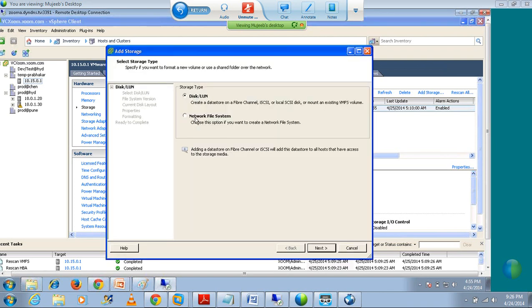Here you can add two types of storages. One is VMFS storage, the other one is NFS storage, NFS data store. If you are formatting a local hard disk or a fiber channel LUN or an iSCSI LUN, you need to select disk or LUN here. If you want to access a folder on SAN which has been exported using NFS, network file system, then you need to select network file system. So I'm selecting disk or a LUN because it is a LUN on my iSCSI.